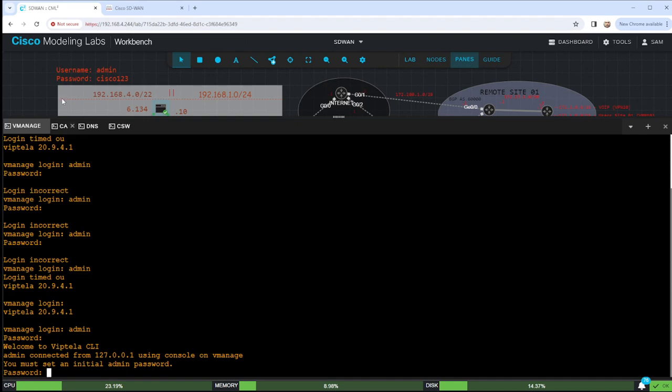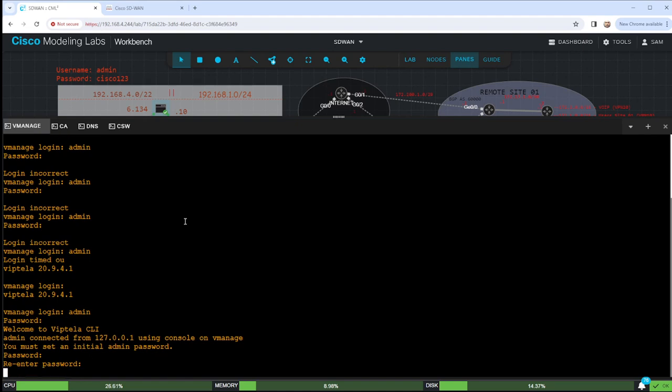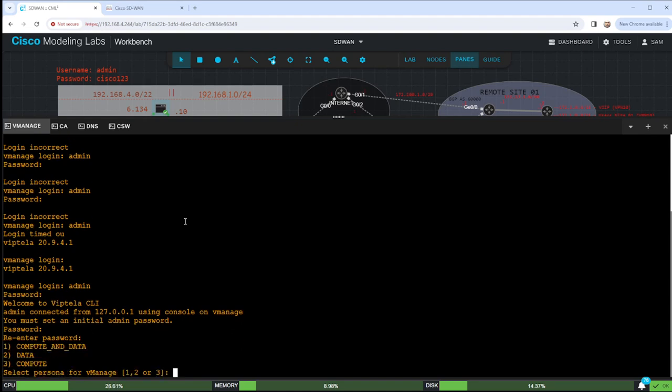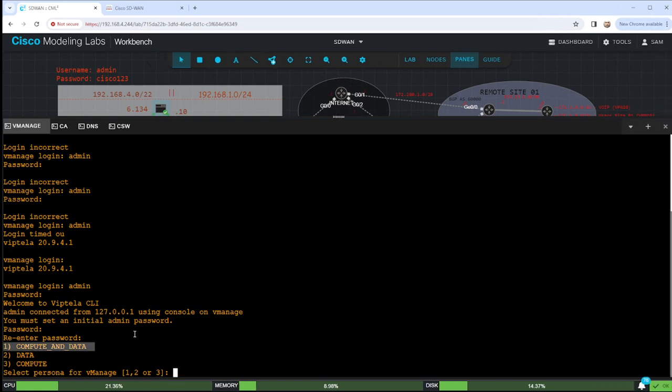I will do this password right here, password Cisco 123. I use this across my lab to simplify things. Not the most secure password, but you know, this is a lab. This will be for standalone, right? So if you had two vManage, you can have one do data and one do compute. But in this case, we're doing compute and data, so we'll select that.